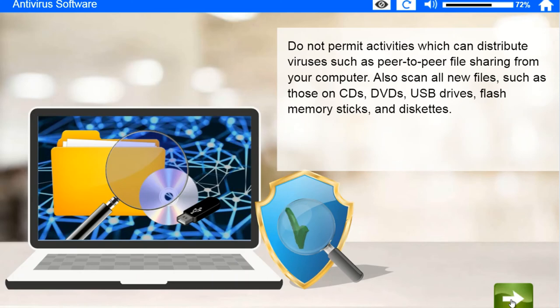Do not permit activities which can distribute viruses, such as peer-to-peer file sharing from your computer. Also scan all new files, such as those on CDs, DVDs, USB drives, flash memory sticks, and diskettes.